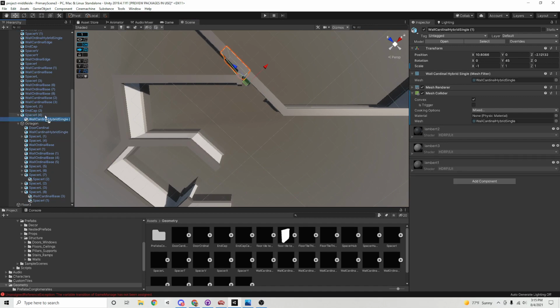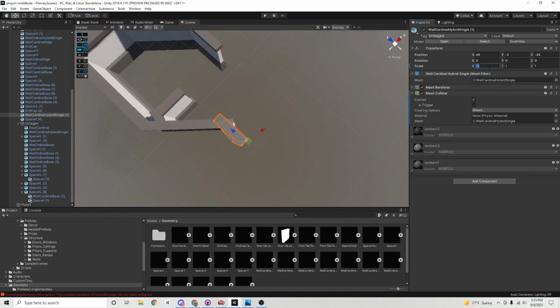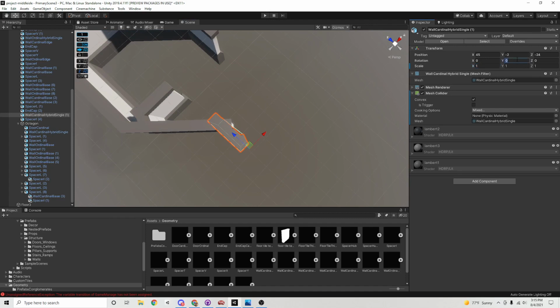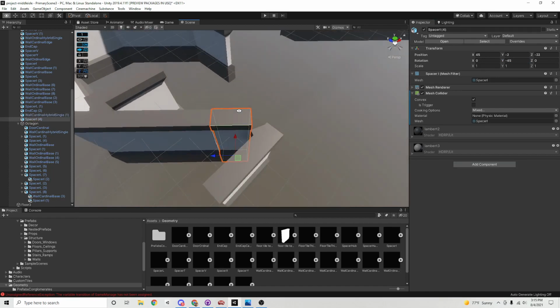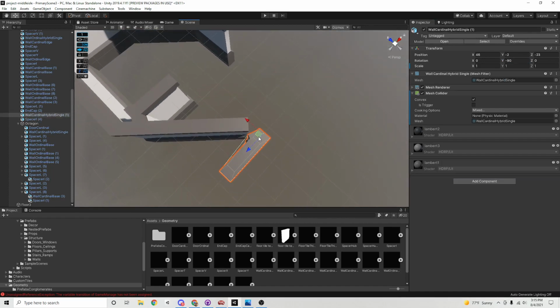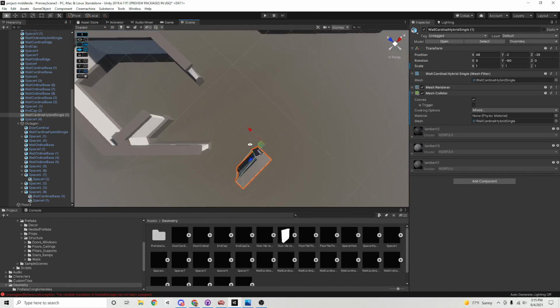Whoops. Bring him over here. Call him 1 and rotate him by 90 degrees. Negative 90 degrees. Put him right there. Ah, not right there. It's going to be another wall right here, so put him right there.